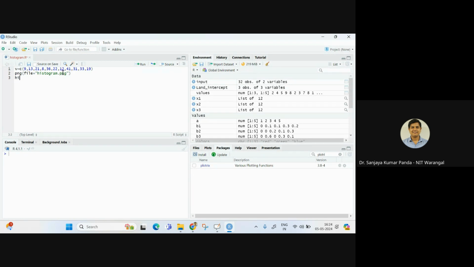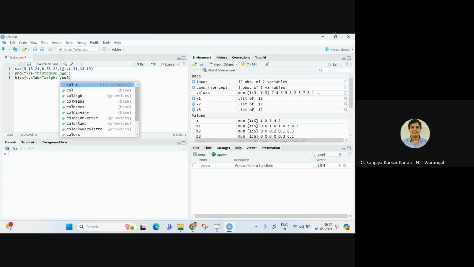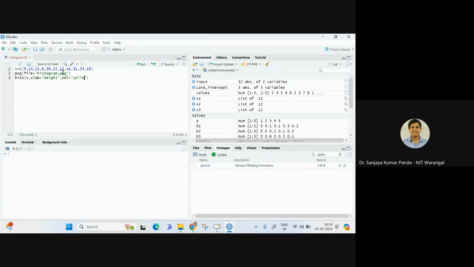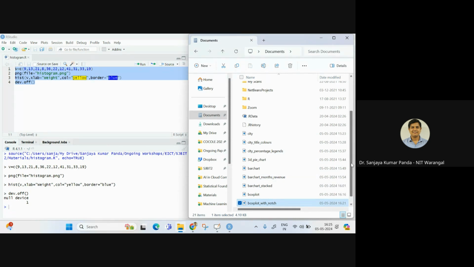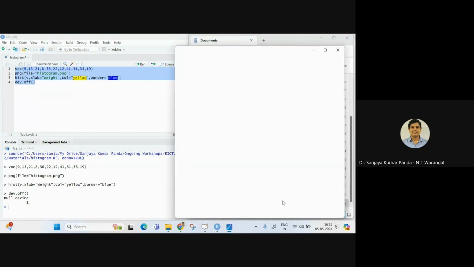Okay. And for histogram, we have a predefined function that is called hist. So you can mention hist v comma x level is equal to, suppose x level I am mentioning as weight, color I am mentioning as any color I can mention. For example, let's say yellow color, and border I am mentioning as blue. And in order to save this file, I am writing dev. Okay, so if I run it, then in my document folder, another file is created, that is histogram.